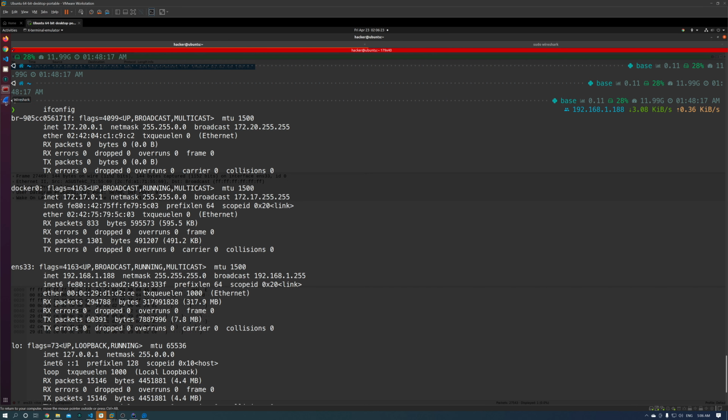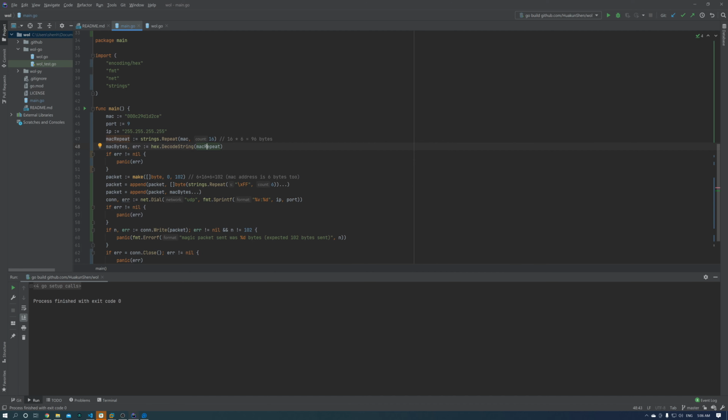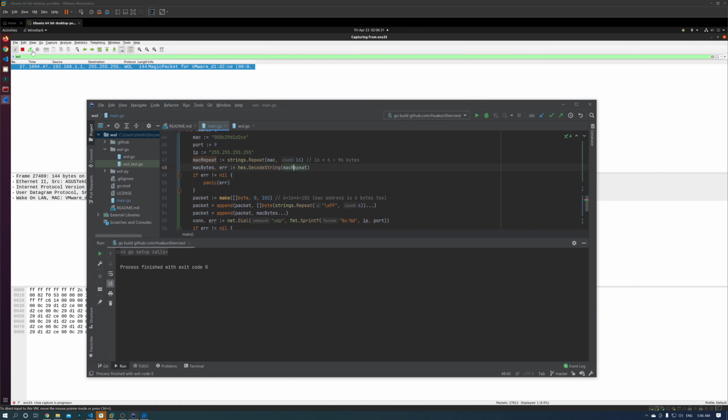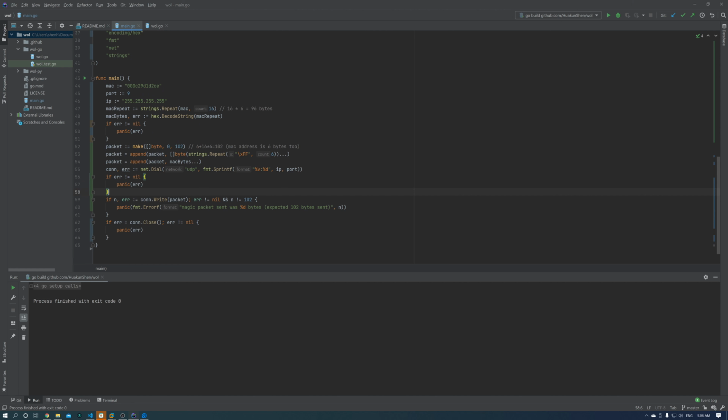So on my virtual machine, I already opened Wireshark, and it has a WOL filter. So if I run this, you can see a magic packet has been captured. So here's the main logic of constructing a magic packet for wakeonlan.